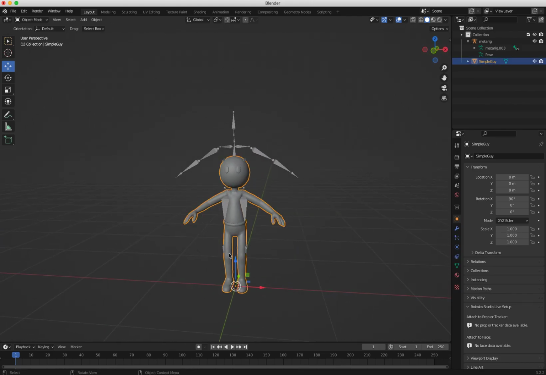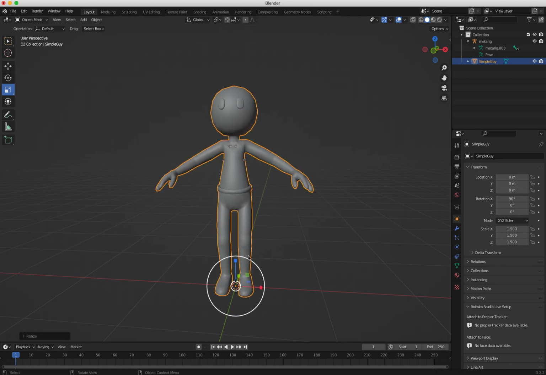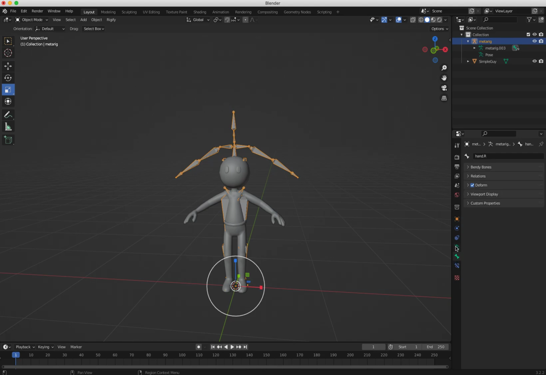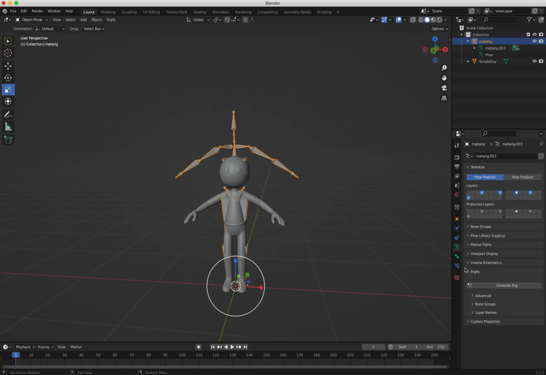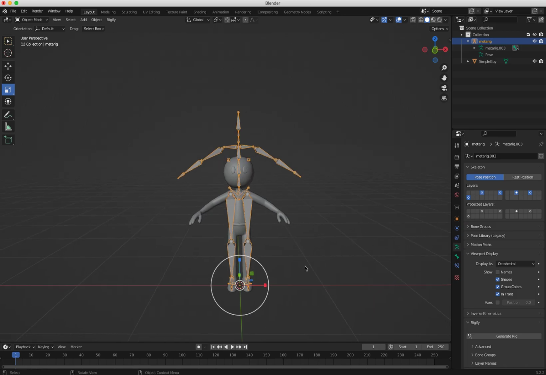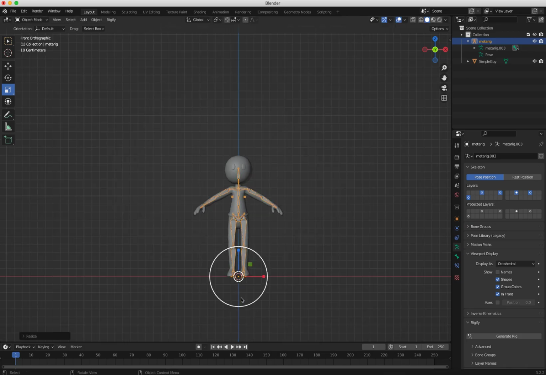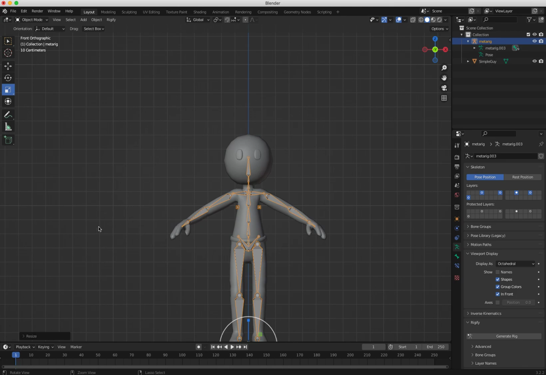I could make the character larger. Let's actually bring this one down instead. First of all, I want it to be in front. So I come here to my bone viewport display, and I want it in front so I can always see it. Let's scale this down. Okay. And then go to my orthographic view.